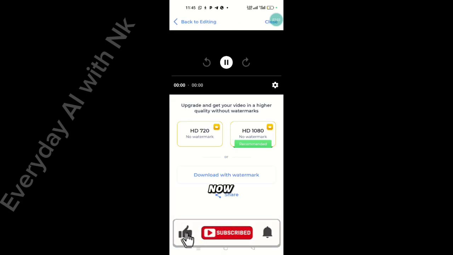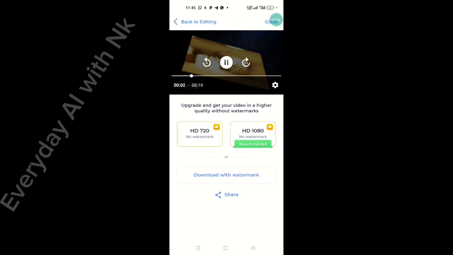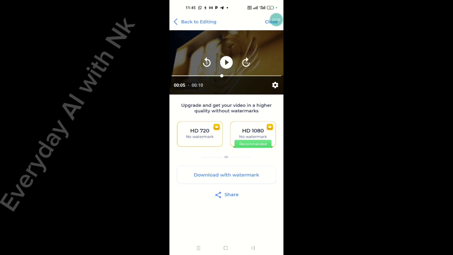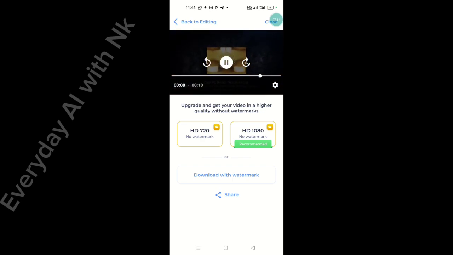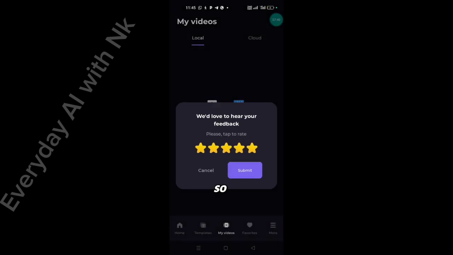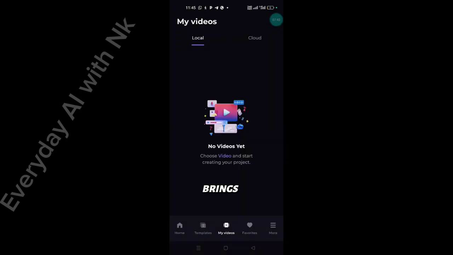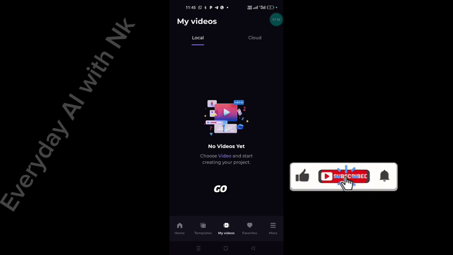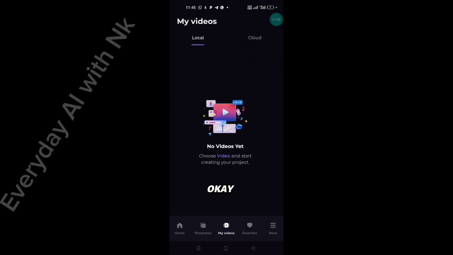Okay. Now our logo is ready. Are you seeing it? Very beautiful. Are you seeing it? Now they're asking us to download with watermark or HD, no watermark. The one that has a crown on it is for pro users. If you have paid for the app, you can download with no watermark. Since we did not pay for it, you go ahead and download with watermark. It will bring you here. When it brings you here, you go ahead and save the video. Okay.